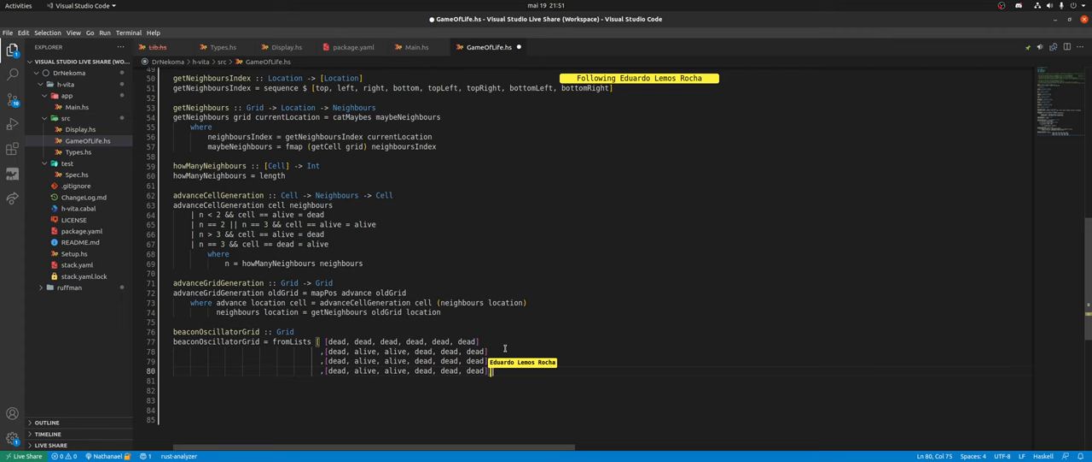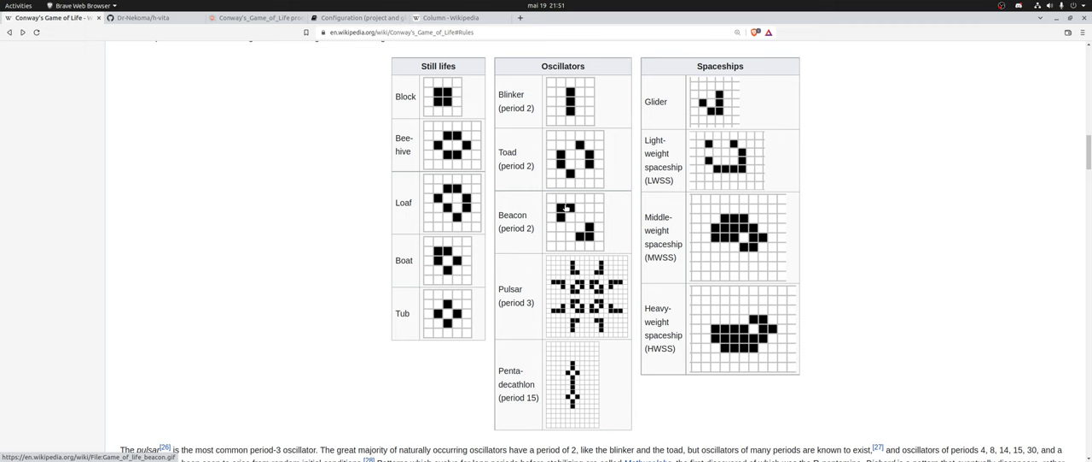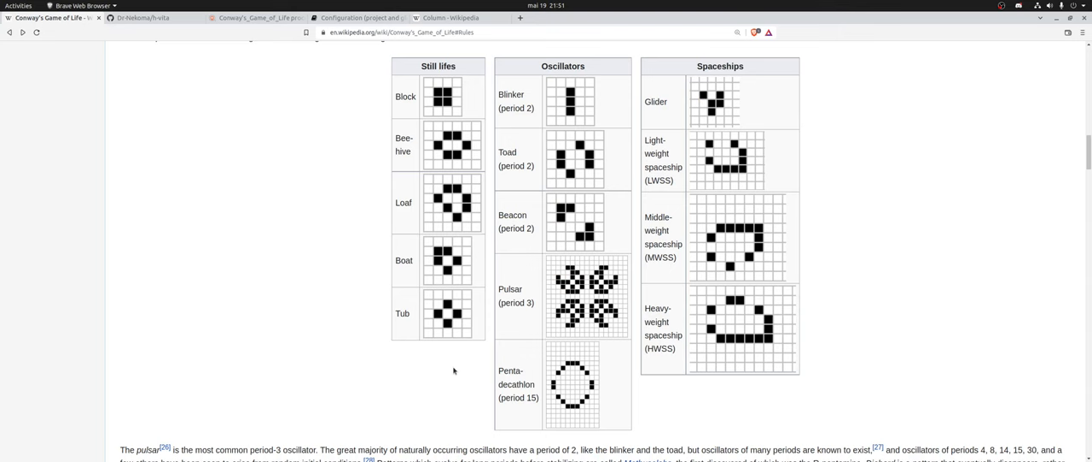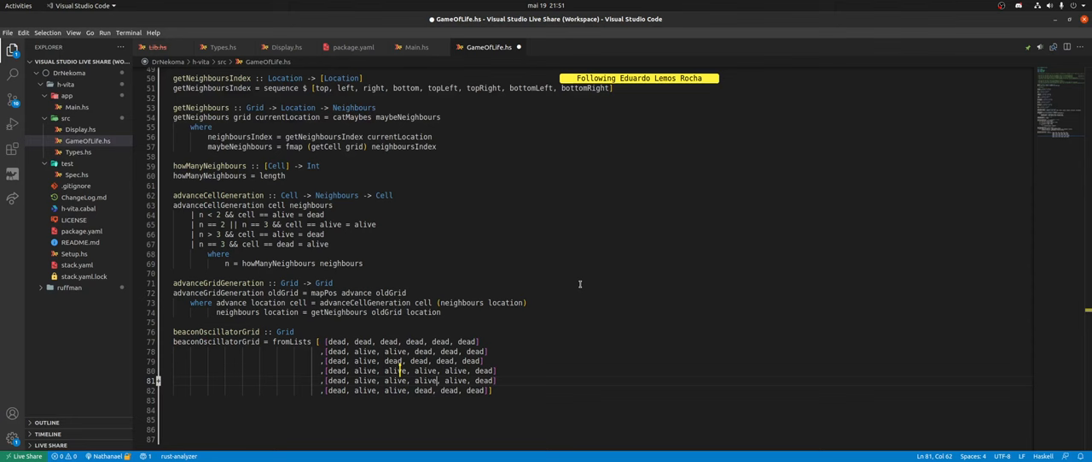How many things does this thing have? 3, 6. So 4, 5, 6. Okay. Nice. So the third line will be dead, alive. Let's start with dead here. And then dead. Okay. Nice. Then this is the fourth line. So we're going to have dead. Okay. So dead. Wait. Why?